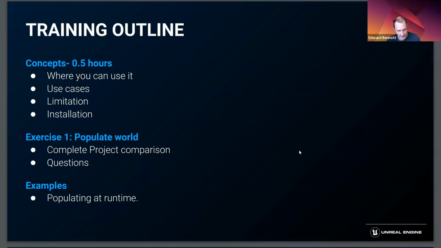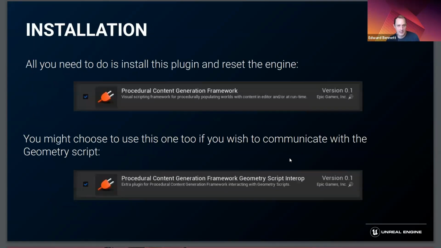Okay, so installation. There are two plugins that I would always turn on whenever I'm using PCG. The first one is a necessity, which is the Procedural Content Generation Framework. I don't even know if this is turned on by default these days, but that is there. And the second one is the Procedural Content Generation Framework Geometry Script Interops.